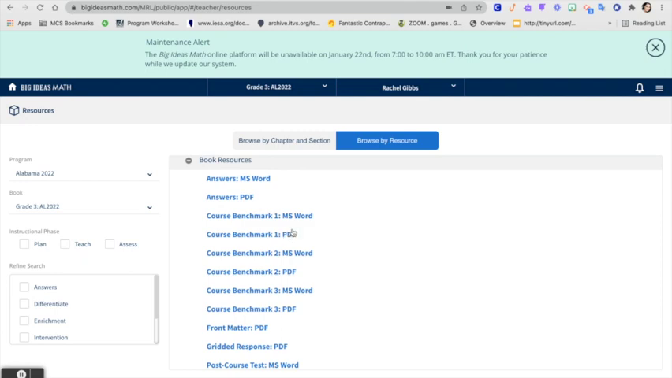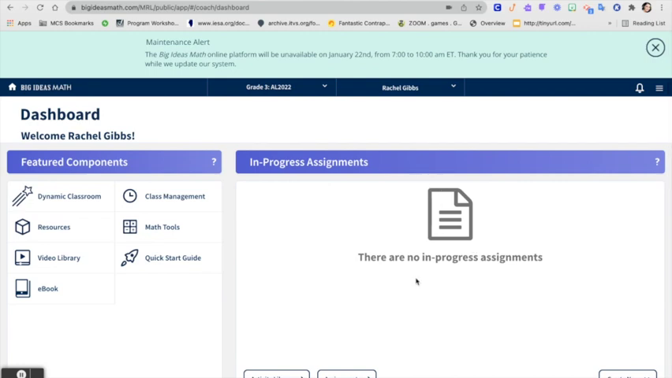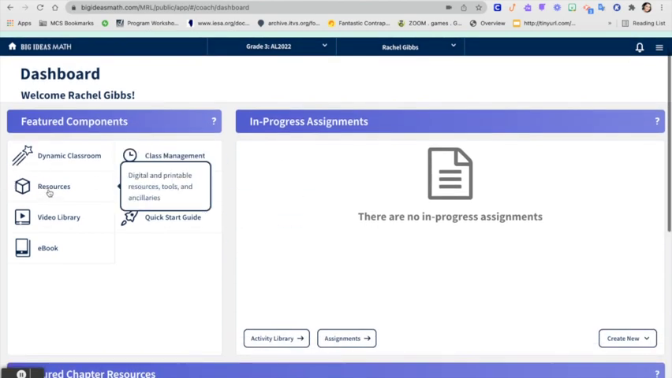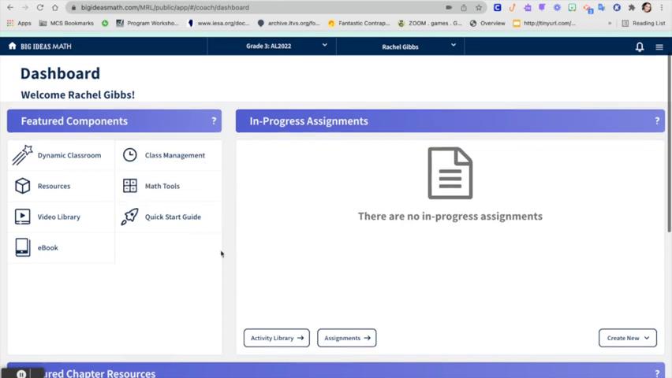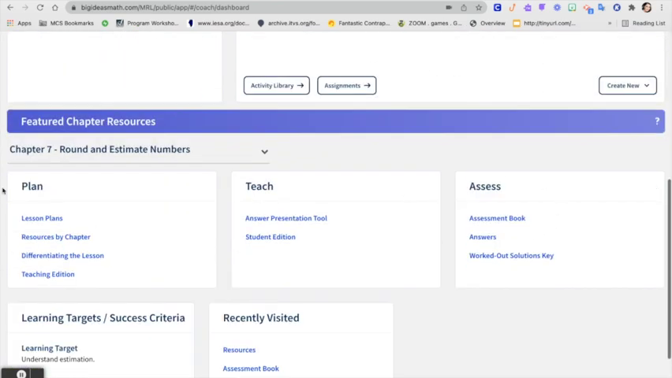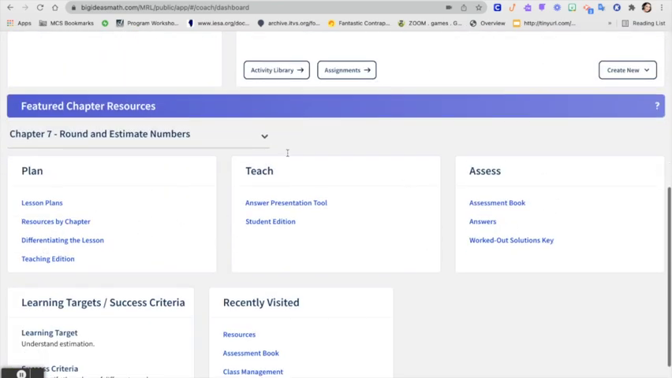And again, they're also offered in PDF or Word form. As far as the resources within the chapter that are available for you to use when you are meeting with students in your small groups, those can also be accessed either through the resources option here or down at the bottom. I think some of those are a little easier to access down at the bottom, but either way is fine. So let's say again, I'm in chapter 1.